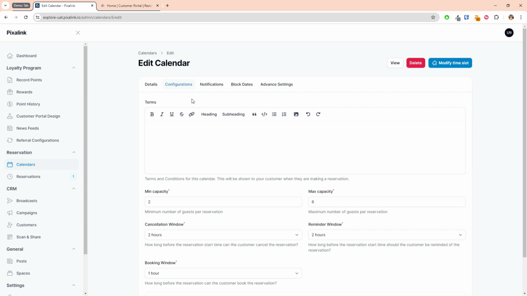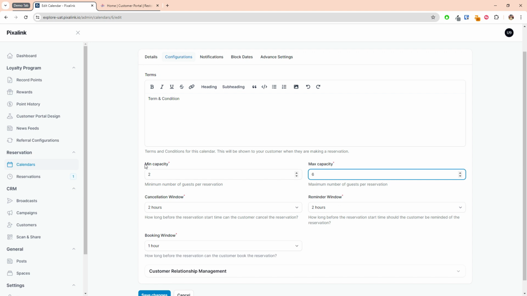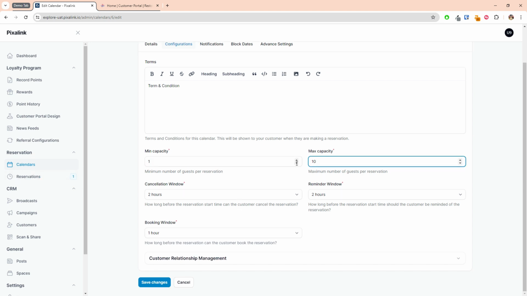So for the configuration part, there are a lot of terms and conditions you can add in here. And then the minimum and maximum capacity, you can put 1 to 10, or more, it's up to you. The cancellation window is the hours before which it can be cancelled. For example, you make a reservation at 6 p.m. and you are only able to cancel before 4 p.m. So this is a 2-hour cancellation window.